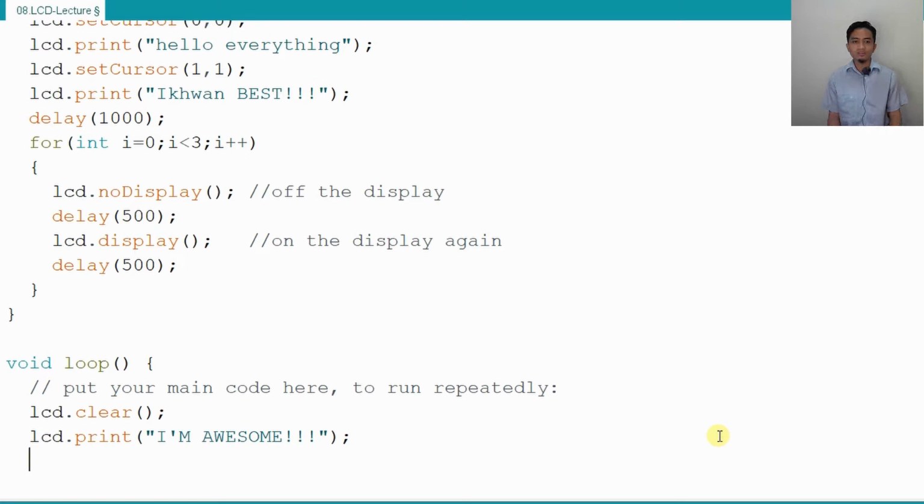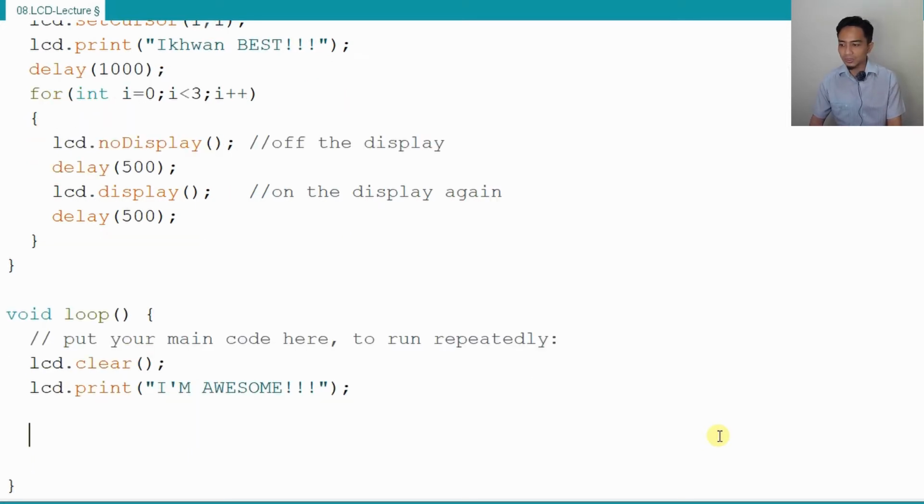Then what we want to do is scroll this information. To scroll this information, we can use a for loop again. In this for loop, the variable that will be changing is the position of the information. So maybe we can use an int position, starting with 0, and then it will increase.